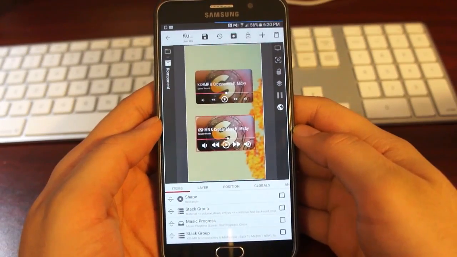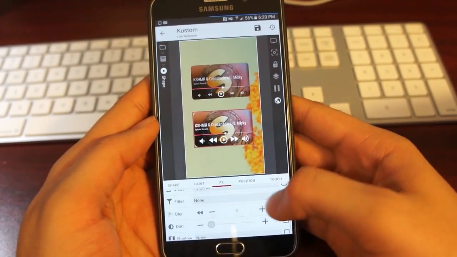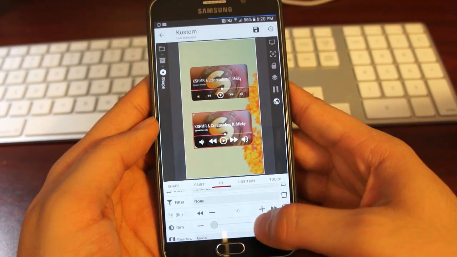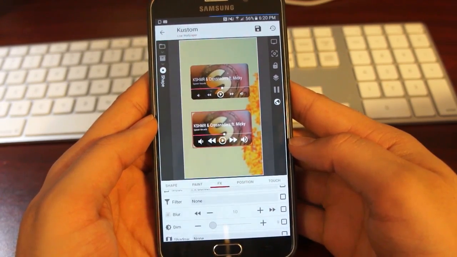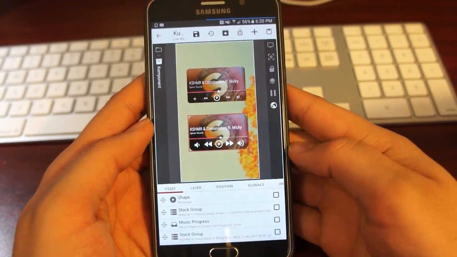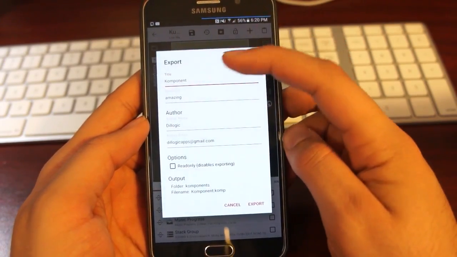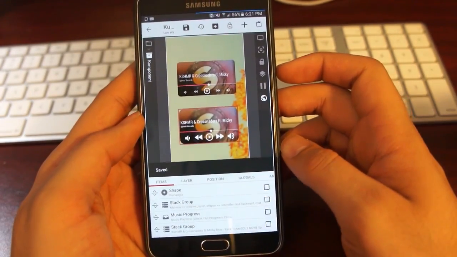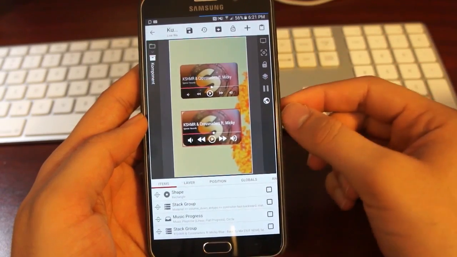Also, one more thing you can do is go to shape and FX and add a bit of blur into the background and make it a bit more dimmed as well. There you go. Now it looks more smooth. And also, once you are done your component, you can export the component. So we'll click over here to export that. And you can name it whatever you want and click export. So now when you go to another wallpaper, you can import that same component into the other one.